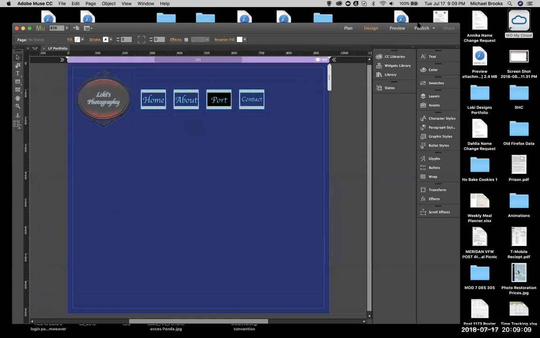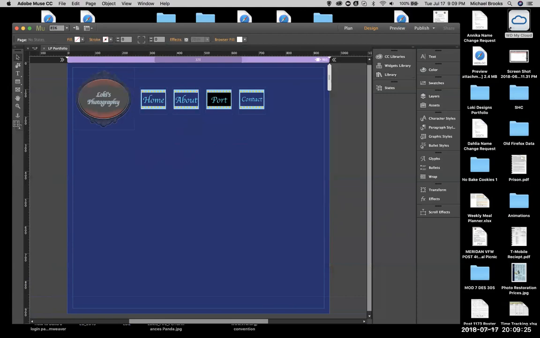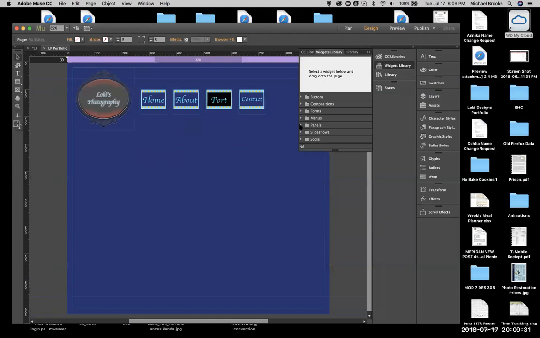All right. The library. The drop down for mobile. Scrolling text, which we don't need to worry about here. So let's go ahead and go to the widgets library. There's panels. Or I have slideshows. Okay. So we're going to take the thumbnails. Put it over here.